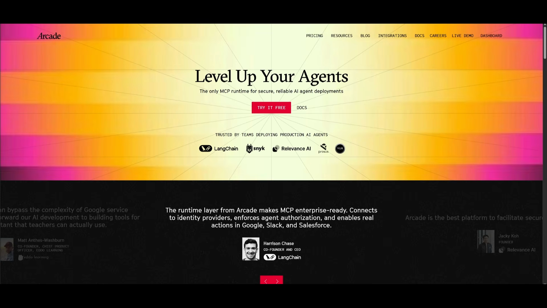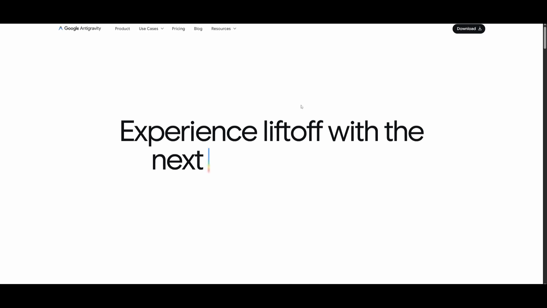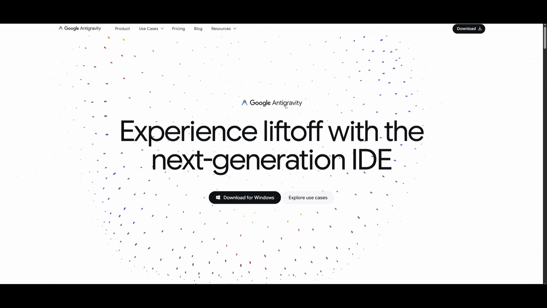But that's basically it, guys, for today's video as to how you can set up Arcade to supercharge your Antigravity agents to deploy a full team of AI engineers to do practically almost anything. This is an ideal setup that I would highly recommend.